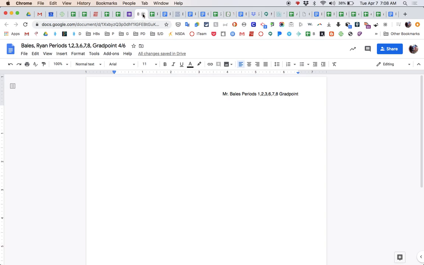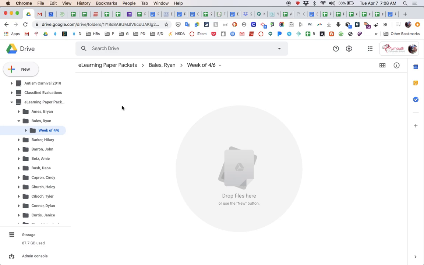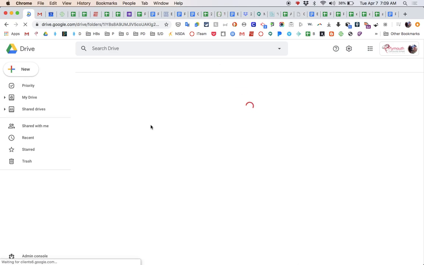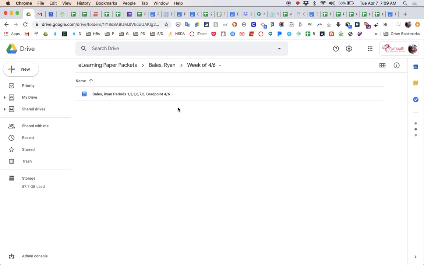All right, so I get done. I'm going to close that out. I'm going to go back to this folder, and I'm going to hit refresh because I want to make sure that that document is in my folder. Because I created it in there, it should be there. And there it is. So here is eLearning paper packets, Bales, week of 4/6, and there's that assignment. So I know it's there.